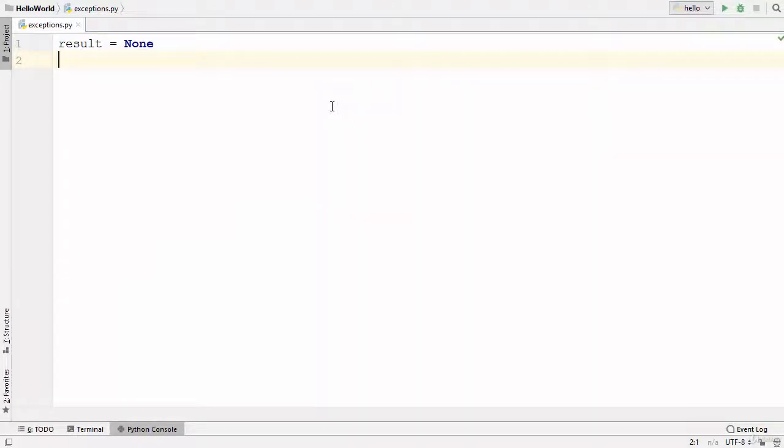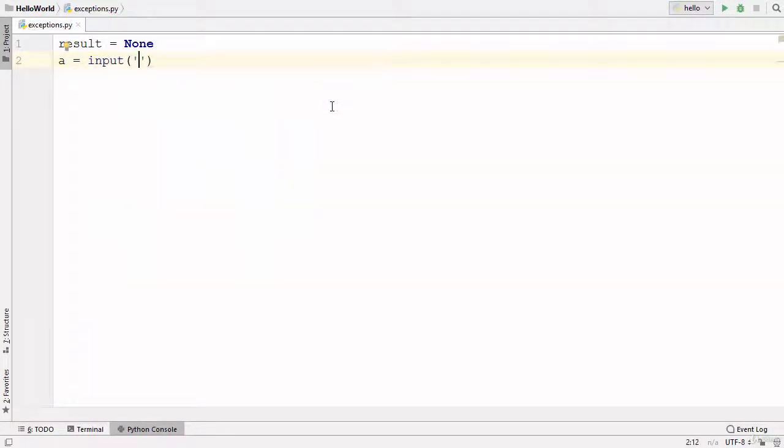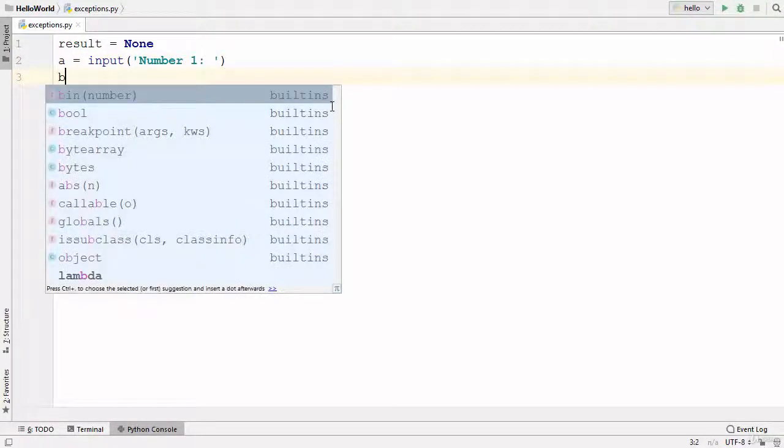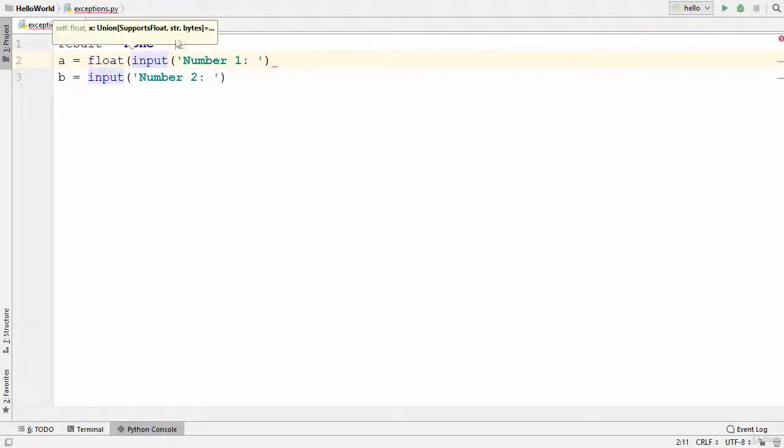And then I'm going to declare two variables, let's say a, which takes an input, and we want to ask the user to provide some numbers. So let's say number 1 using the variable a, and in the same way I'm going to declare a variable b, which also asks the user to provide a second number. But you already know that this input will return a string, so we can just convert this string into a float. So I'm going to cast the output of this input string to a float value.